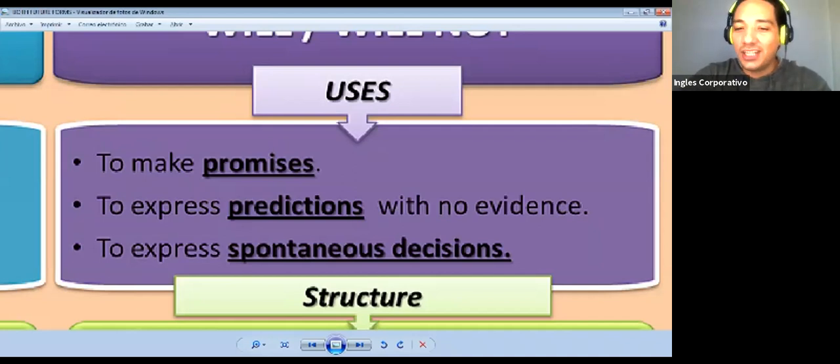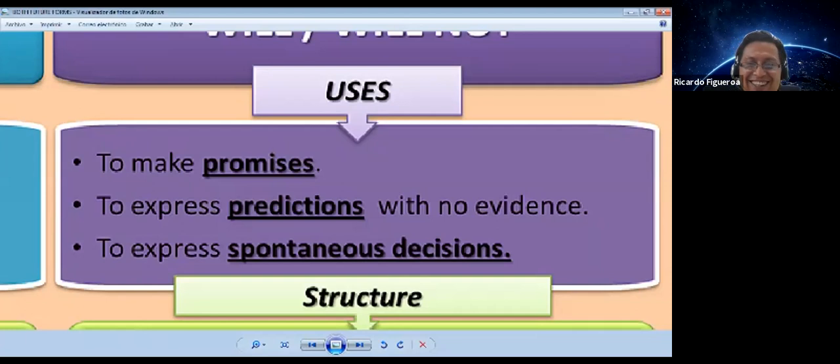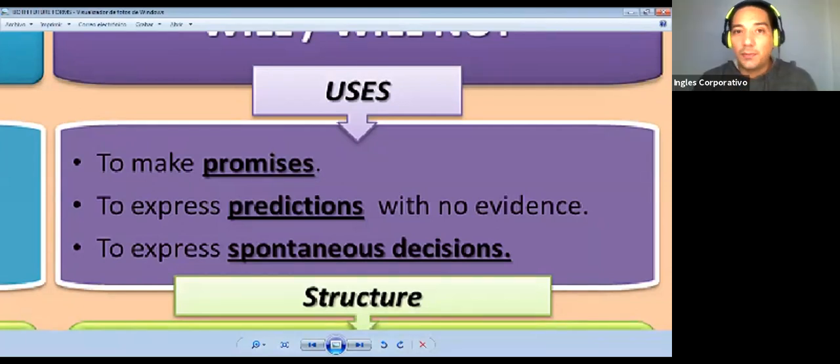Okay, to express predictions with no evidence. Estás expresando una predicción sin evidencia. O sea, no es seguro que ocurra. Ese es el punto. Okay, to express spontaneous decisions. Okay, para expresar decisiones espontáneas, así del momento, del sentir. Y cuando cumplís lo que expresas con sentimientos y decís, sí, yo te voy a amar. Te amaré toda la vida. Dice. Sí. Bueno, ok, y por eso cuando alguien se propone en las películas, han notado que dicen, will you marry me? Will you marry me? ¿Te casarás conmigo?